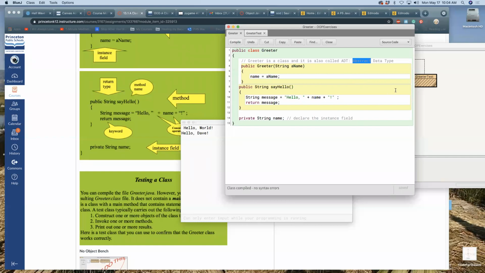What's an abstraction? Who can give me an example of an abstraction? Standard draw is an abstraction. Why is it an abstraction? What makes it an abstraction, Nicholas?